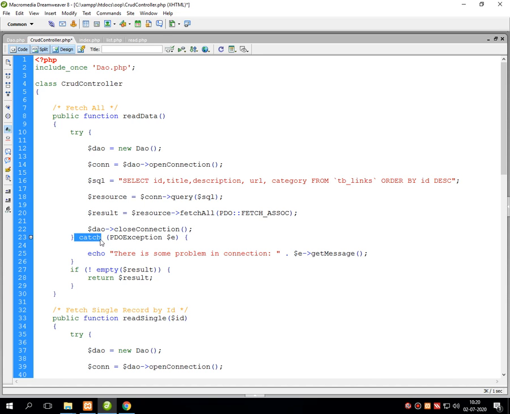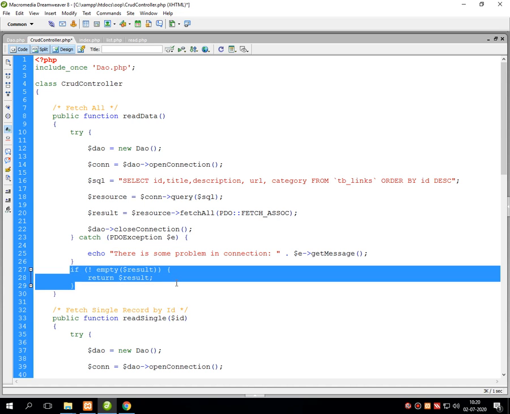Into the catch, if anything goes wrong in this particular query, it will execute an error message and display it onto the screen with the help of this echo statement, which displays the message that there is some problem in connection, and that connection will get closed, and it returns true or false onto the screen.